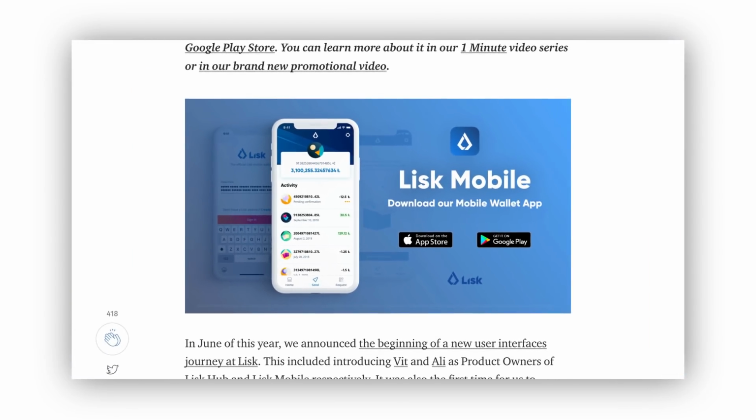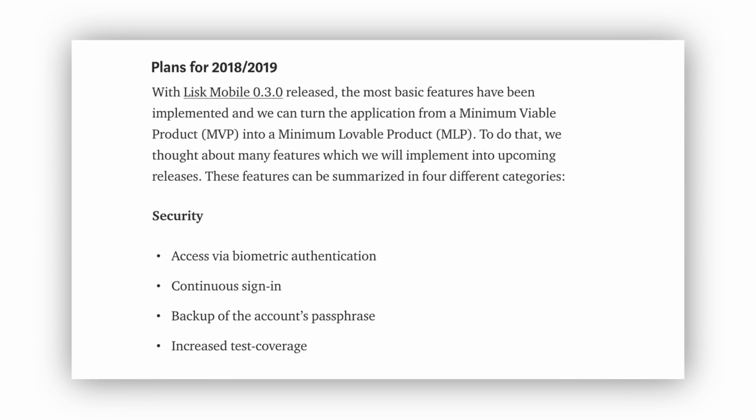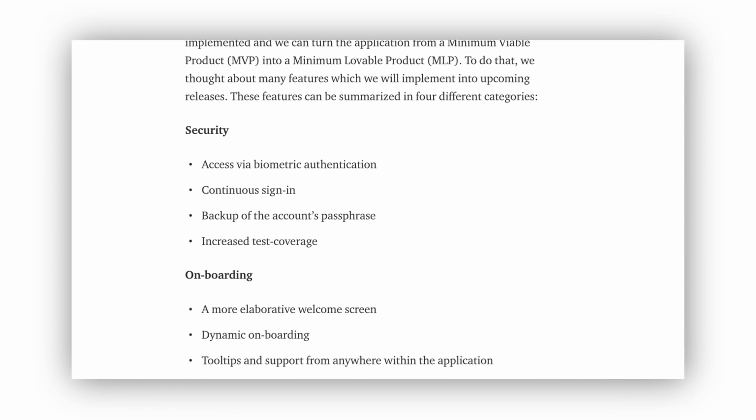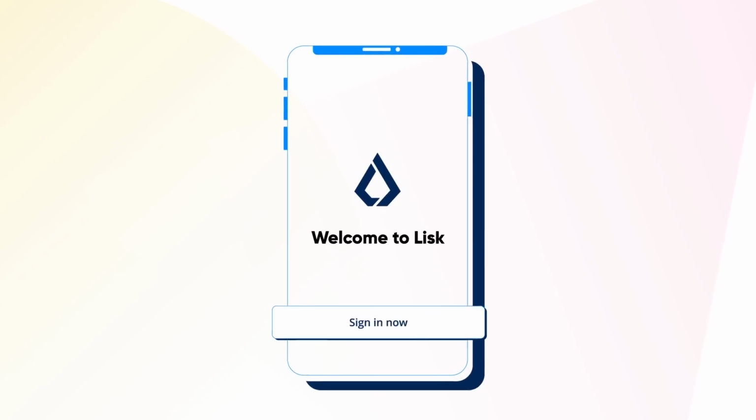Now that the first version is released, the team is already working on cool features such as logging in with fingerprint and Face ID, notifications, and much more. If you'd like to give it a try, download it, use it, and give us your feedback.